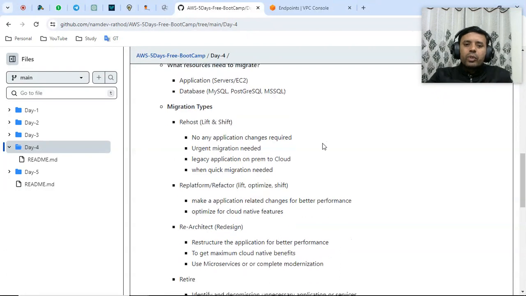Now we can look at the migration types. What are the migration types? There are multiple ways we can migrate servers. The first one is rehost, which we normally call lift and shift. Without making any changes on the source machine, we simply migrate that machine or application to cloud services, for example the AWS EC2 service. Or we require an urgent migration as we are facing slowness issues, provisioning issues, or resource limitations. That could be the reason we do that.